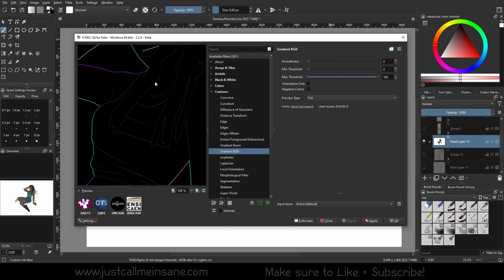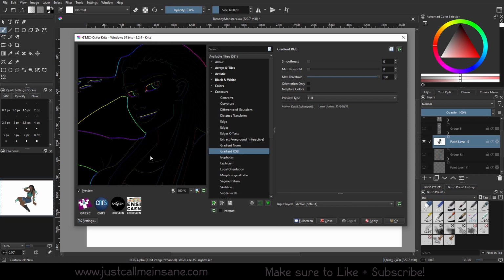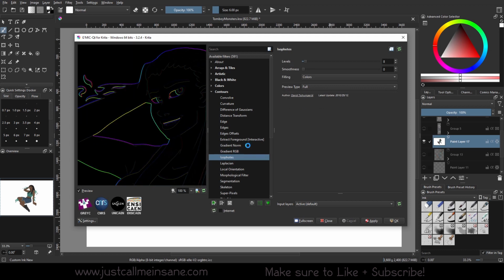Gradient RGB. You can get some really cool psychedelic line art. Kind of reminds me of, oh shoot, what is it called? That black paper, and then you scratch off of it with like a pen or something, and it gives you that outline rainbow color underneath. I don't remember what it's called, but that's what that reminds me of.